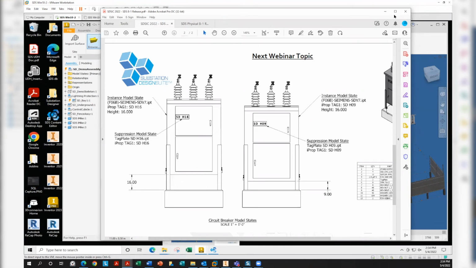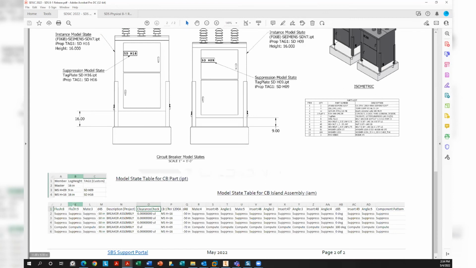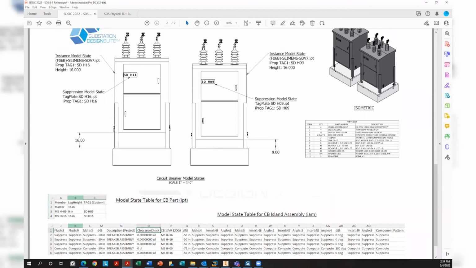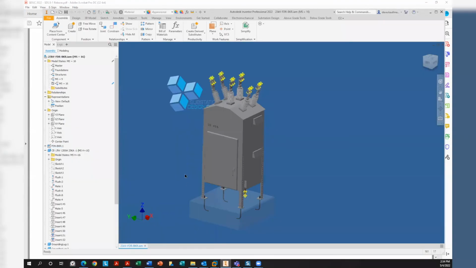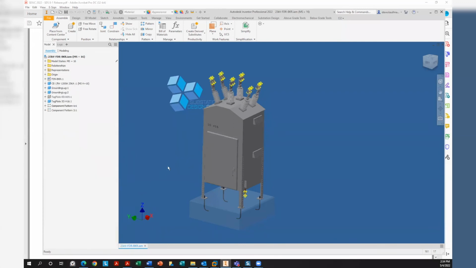So when we get into that, you can see that in model states, there are tables that you can use to confirm what's happening or overwrite if you need to. And that's what my webinar is going to be talking about. So if I come into here, you can see this guy here. This is obviously a cabinet circuit breaker.